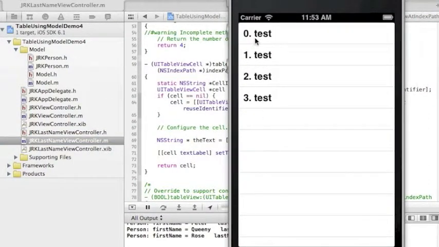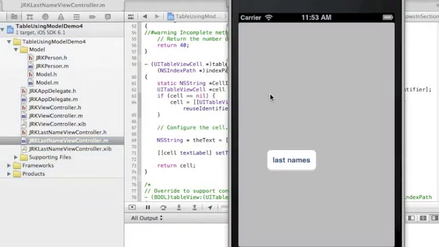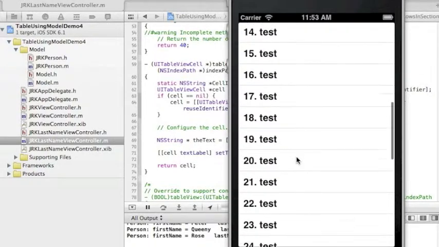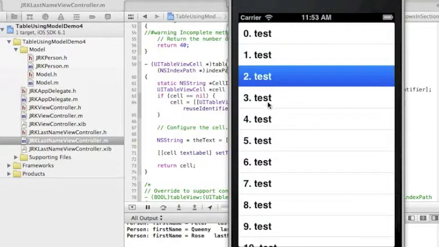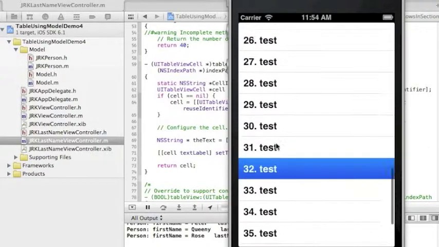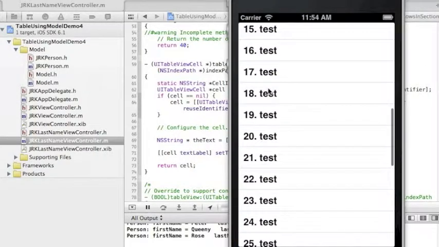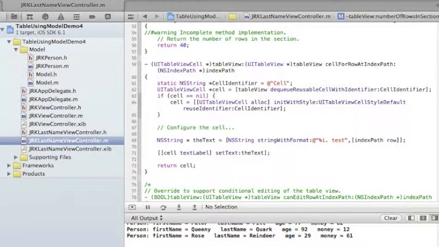There. It's our table. We have these 4 rows, and so you can see from that, if we changed the number from 4 to 40, then we'll have 40 rows. So the next thing to do is change this so that information from the model will be displayed rather than just this test data. We'll do that in the next video.